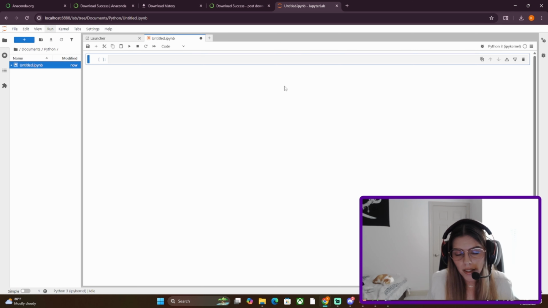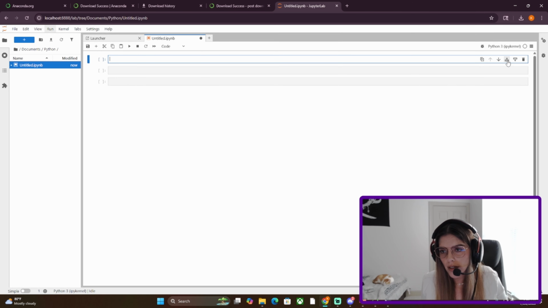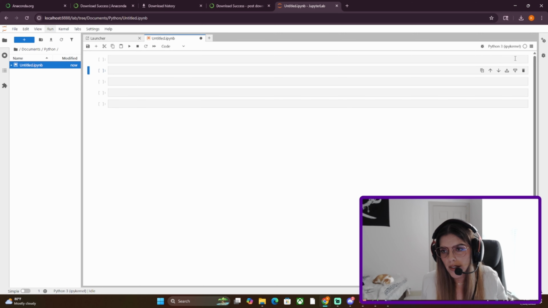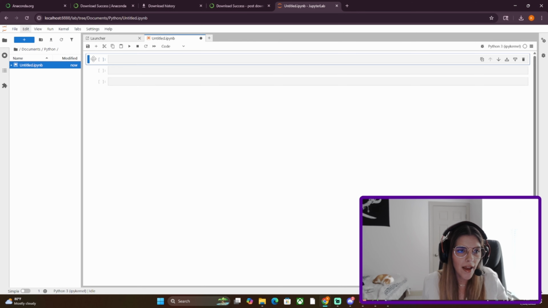For adding new cells, you have two options. Either you click on this area and type A to add a cell above, or B to add a cell below, or you can just click on here to add a cell above and to add a cell below. So now as you can see, we added a lot of cells. Let's say we want to cut them, to remove them. You can use the scissors, or you can again click in here and type X and they will be removed.